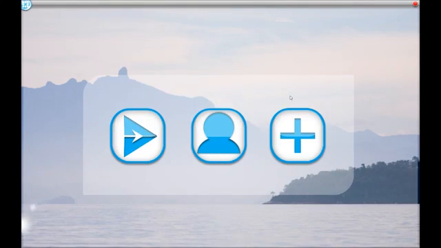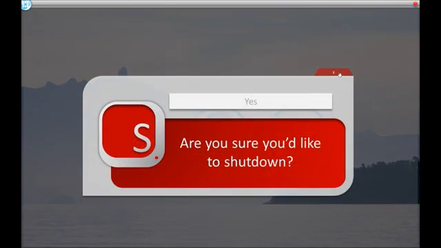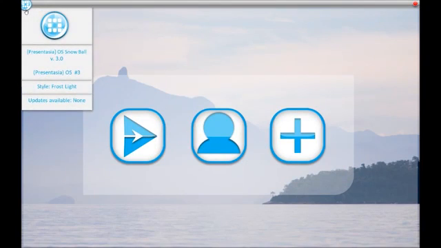So this is the welcome screen, or login screen, and we've just got the shutdown system here. Got this little button at the top here, which is obvious. Menus telling you what's going on with it, blah blah blah, as if it was a real operating system, like what version it is. So it's Presentasia OS Snowball version 3.0, and its style is Frostlight.